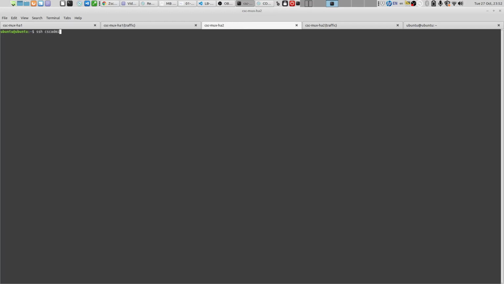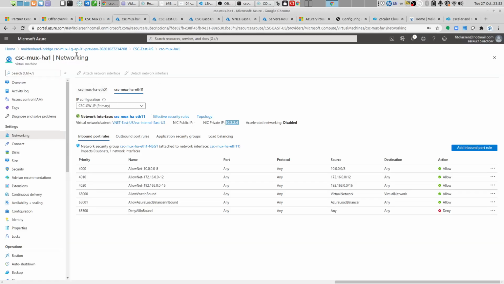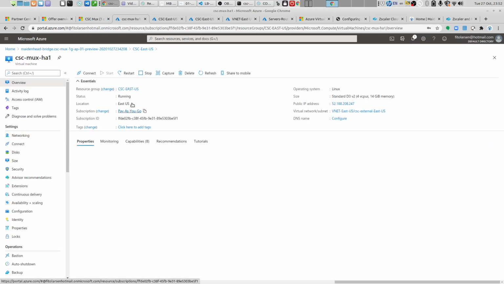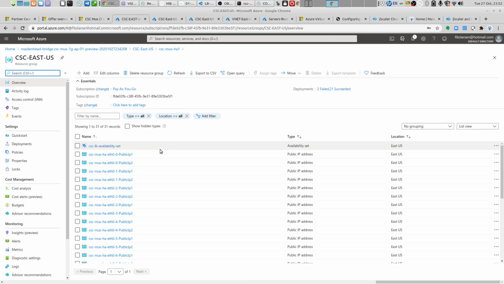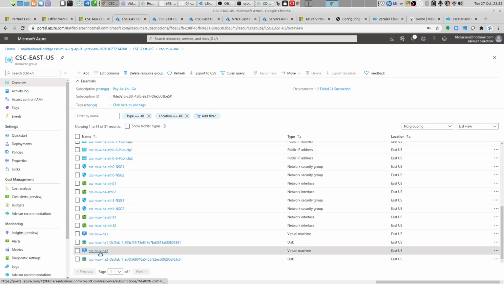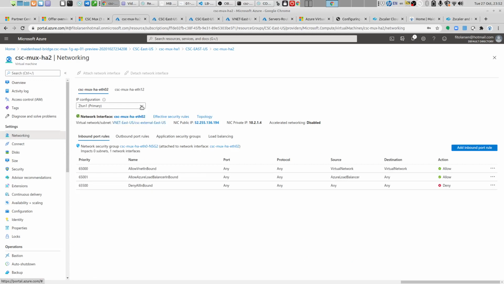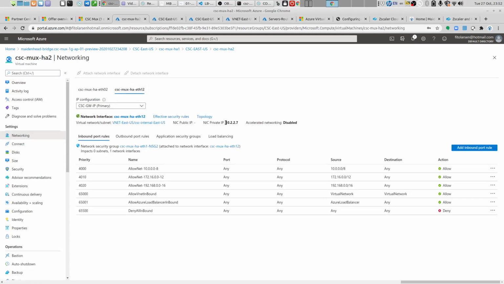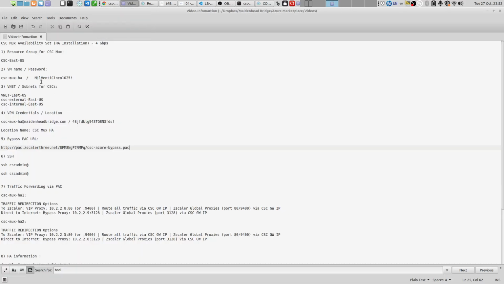Meanwhile, let me configure the second connector. Let's go to the resource group. And let's go to the second connector here. Remember, networking, we need the internal IP, the first IP. This is the IP. And we are going to SSH to that IP. Yes. And let's put the password.